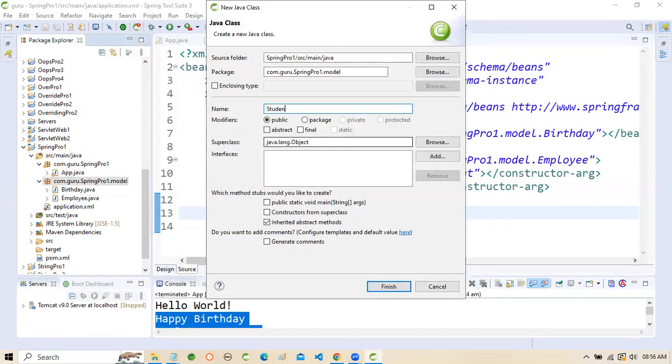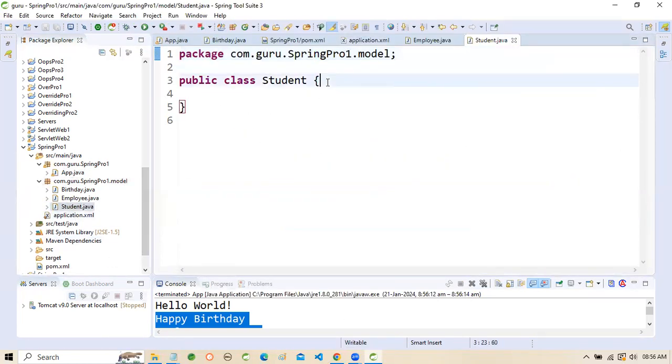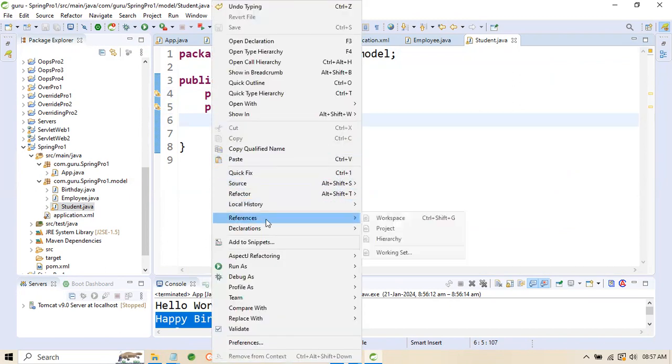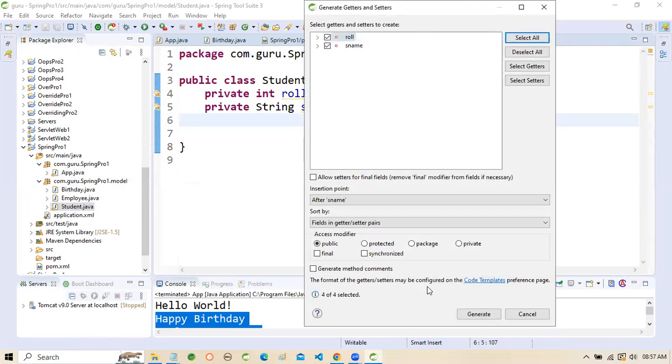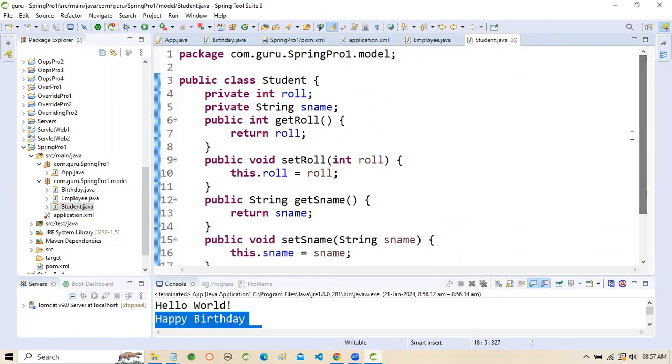Okay, suppose we have another class like Student. This class has roll, private String name. Suppose we want to set the values of these properties. So now we are going to use the setter method in place of the constructor. So generate the setter and getter methods. With the help of the setter method, we can set the values of these properties, and with the getter method we can get the values of these properties.